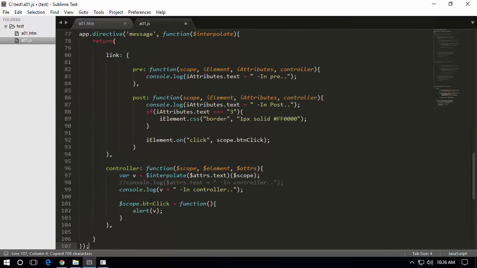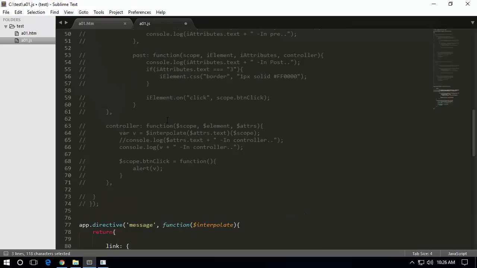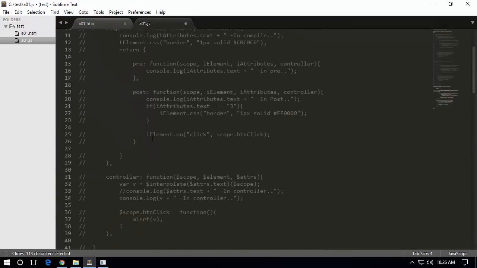Okay, so now another flavor. Imagine I'm going to have only post, which means there is nothing I'm really writing as part of pre. So I do not really need to have pre in here. But imagine you would like to have some compile also to be provided, then you can still make use of your compile.